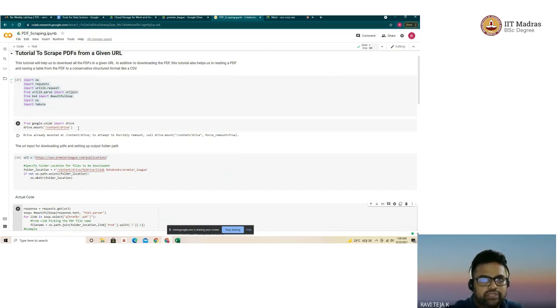So once the libraries are imported, let me just mount my Google Drive over here, where I'm creating the directory or the folder to store the downloaded PDF files. In case people are using it on their local systems, you can avoid this particular step.